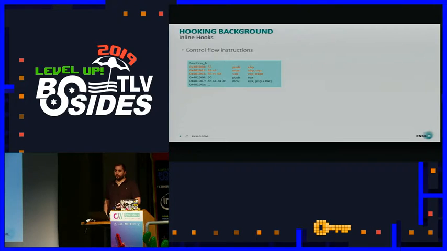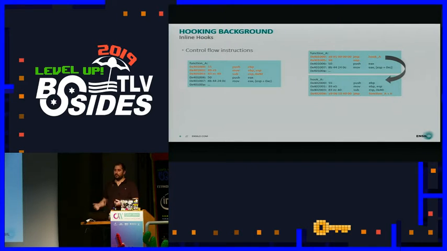There are a couple of ways of doing that. The more common one is by using control flow instructions, such as jump or call. And basically, the hooked function is going to look something like that, with a jump to our hook. And then our code will be executed, and we can decide to do whatever we like: change it, go back to the original function, or just return to the caller.